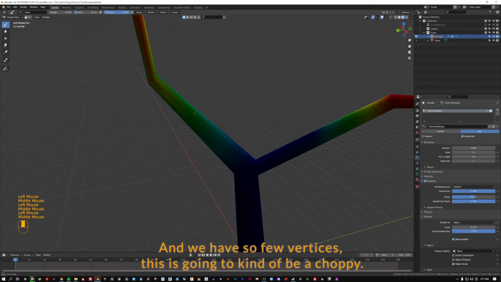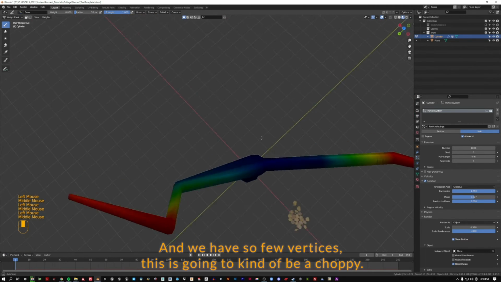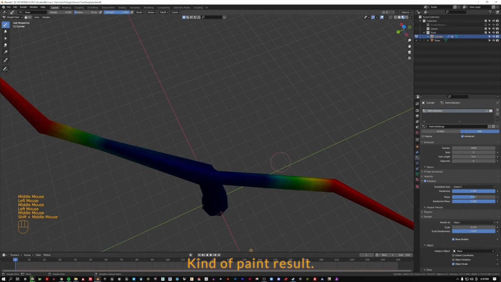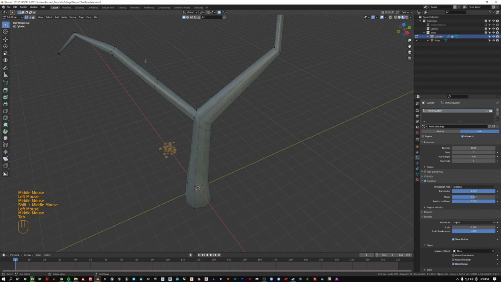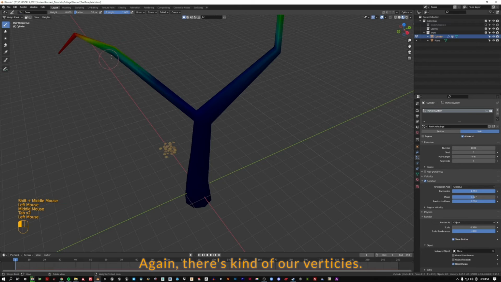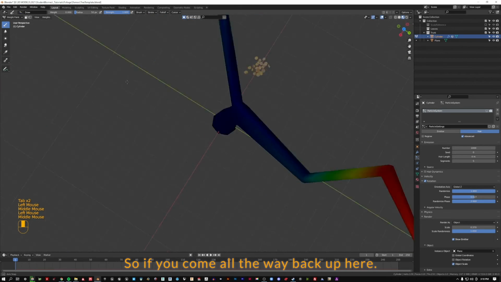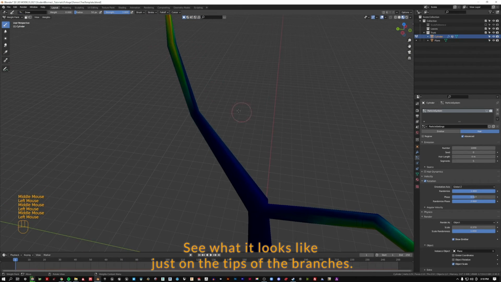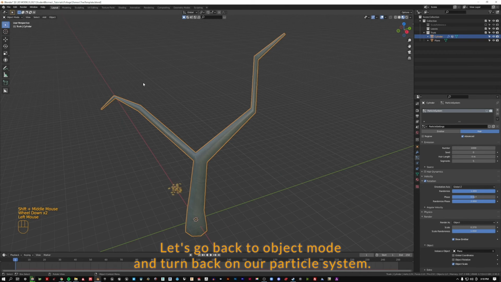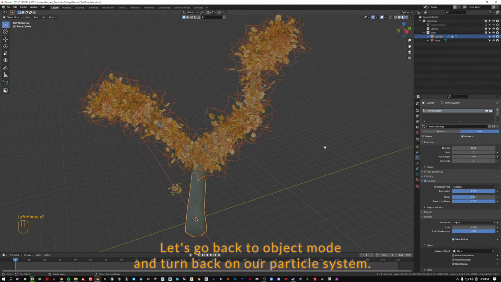Okay, and we have so few vertices. This is going to kind of be a choppy kind of paint result. Again, there's kind of our vertices. So I have to come all the way back up here. Let's see what it looks like just on the tips of the branches. Let's go back to object mode and turn back on our particle system.